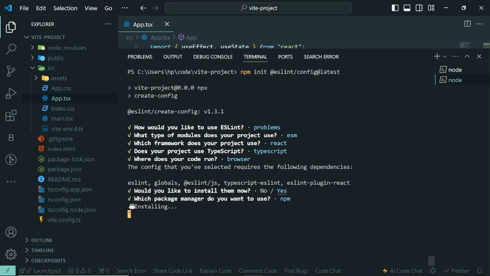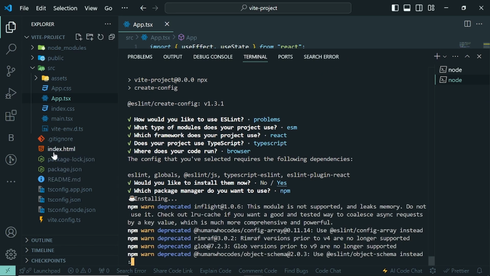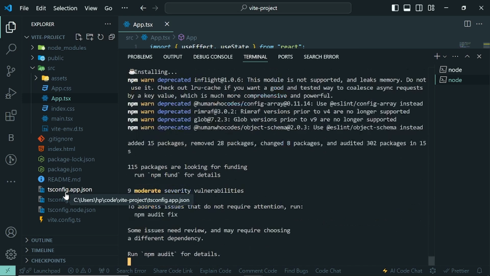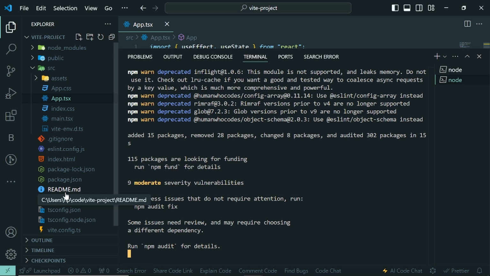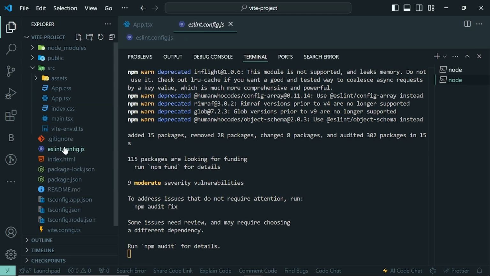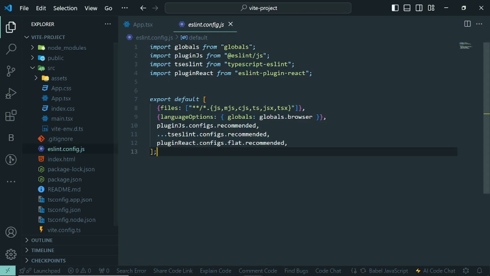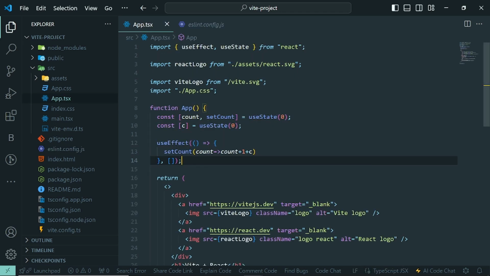It will take a few seconds. Then it will create a file for me, eslint.config.js. It can be different if I was using module.exports type of things, but this is eslint.config.js. You can see all the things which we were seeing at that time, those very tedious things, so we are not going to use them here. If I come back here, you can see we are not getting any error.